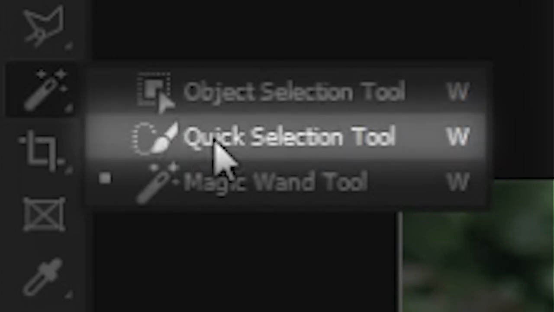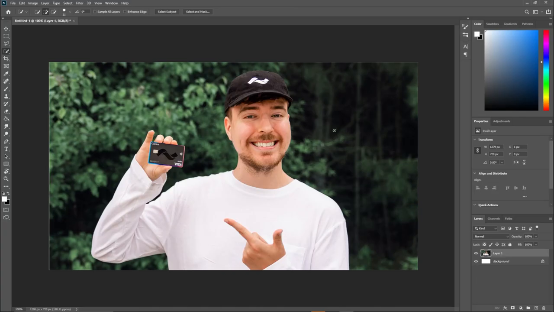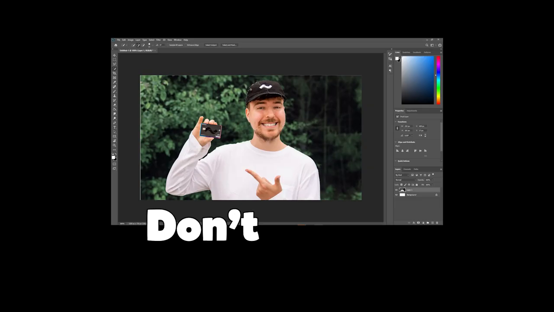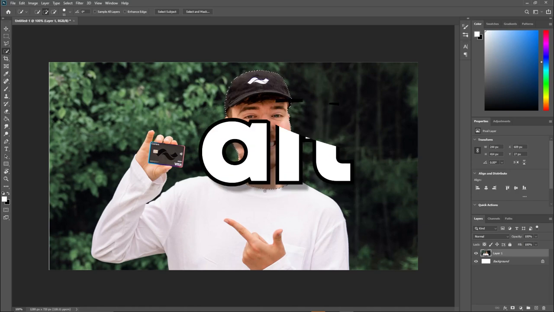Now this is the quick selection tool and it's amazing. This is especially good when there's a clear contrast between your subject and the background. All you have to do is paint over your subject, and if you go over the lines, don't worry. All you do is hold Alt and it becomes an eraser for that selection.